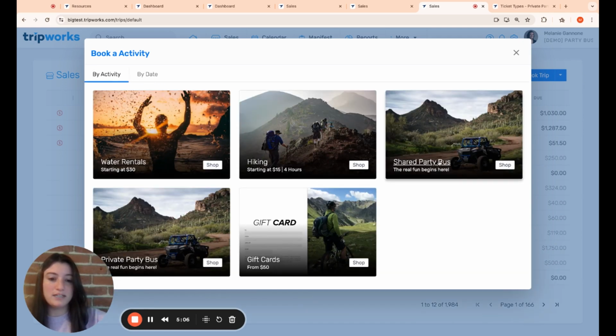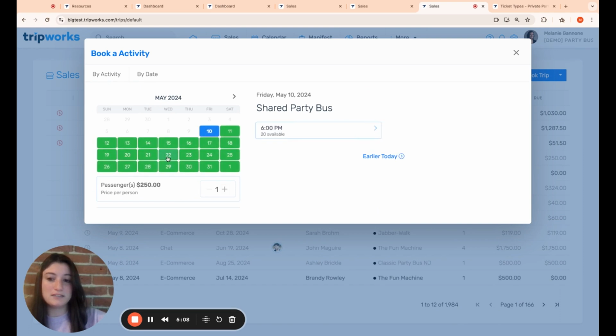Going back to the widget, if we now look at the shared experience on that same date, we can see the 6 p.m. time slot is also closed for the shared party bus. And again, this is because for private experiences, this will trigger something across all experiences using the bus so that it brings it out of inventory and nobody else can book it.